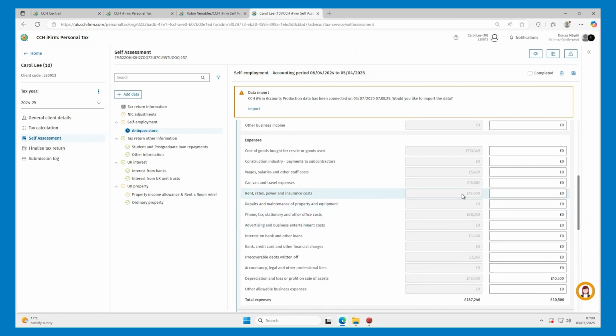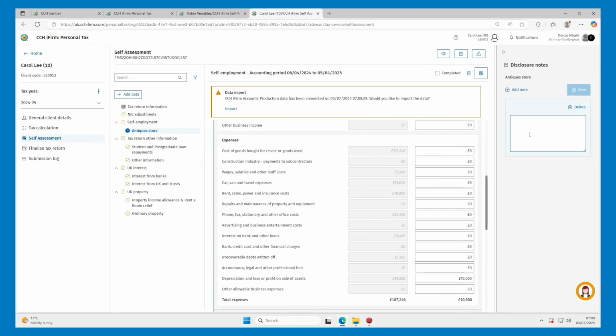Having looked at their wages, let's say this has increased by 10% in the prior year, we can go in and add in a note.